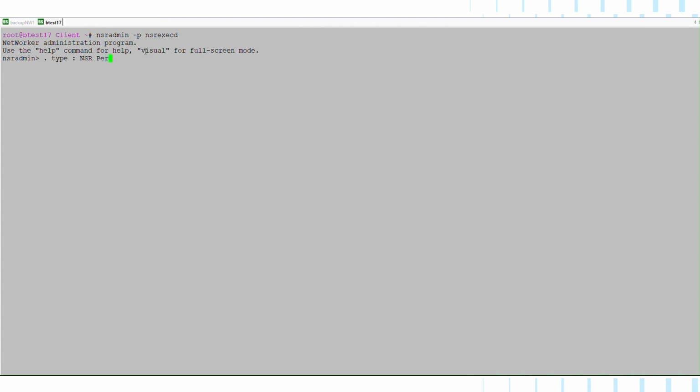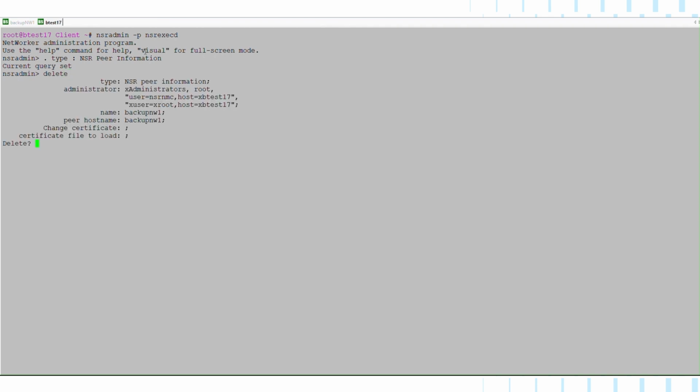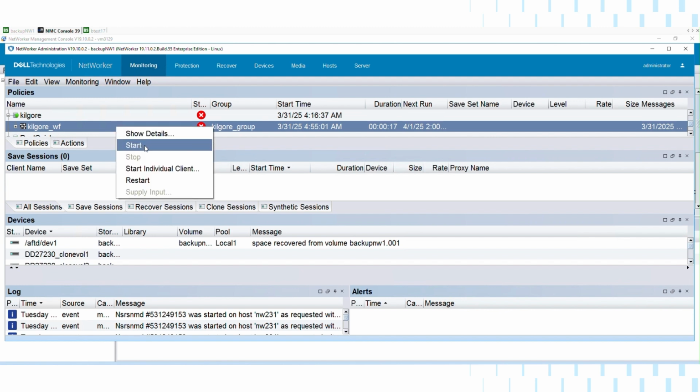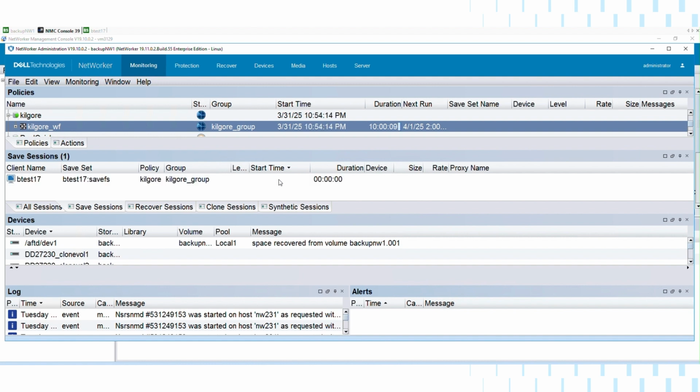We're going to do the same thing on the NetWorker client side: nsradmin -p nsrexecd, . type: NSR peer information, and we're going to delete the peer information which corresponds to the NetWorker server in this case, which is backupnw1. In this way, we have cleared the peer information on both sides of this client-server communication, and we can retest the backup to confirm that communication can now happen correctly between the two machines, with NetWorker automatically creating new NSR peer resources on both sides.